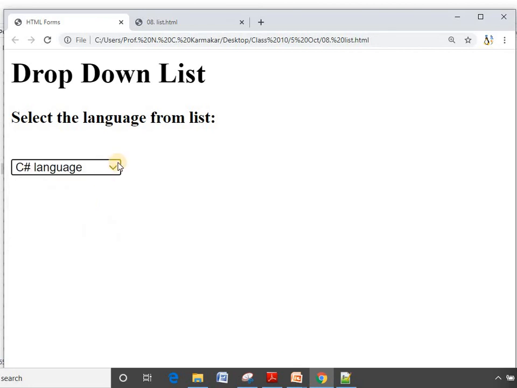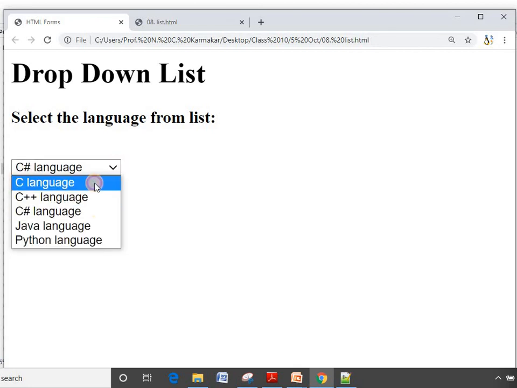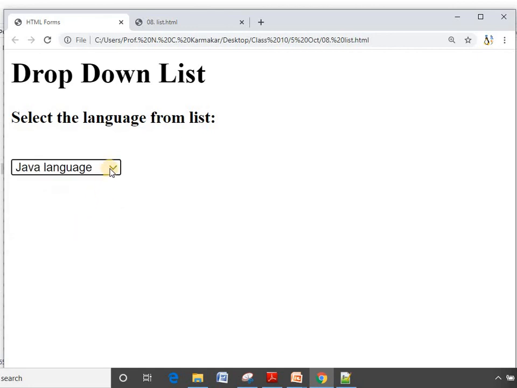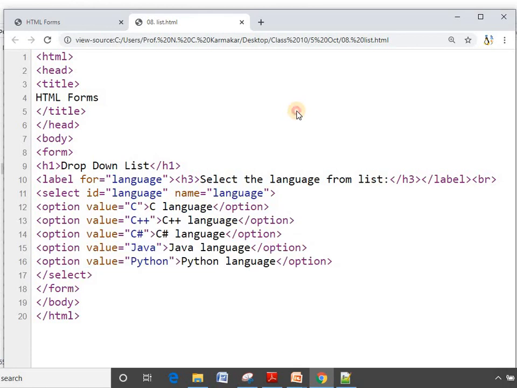There are multiple attributes of this tag also, but here we will not discuss them because our syllabus does not allow us to discuss all the attributes here. So we are going to discuss next, combo box.